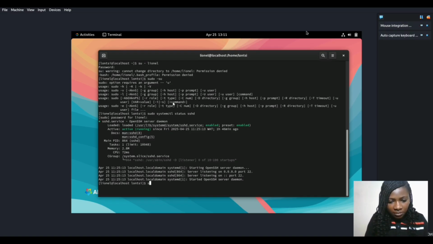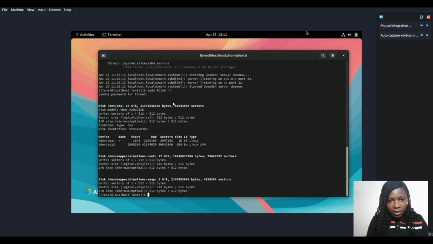You can also type sudo fdisk -l and enter the Lionel password. Okay, Lionel has all the sudo privileges. Lionel is like an administrator. After that we exit.